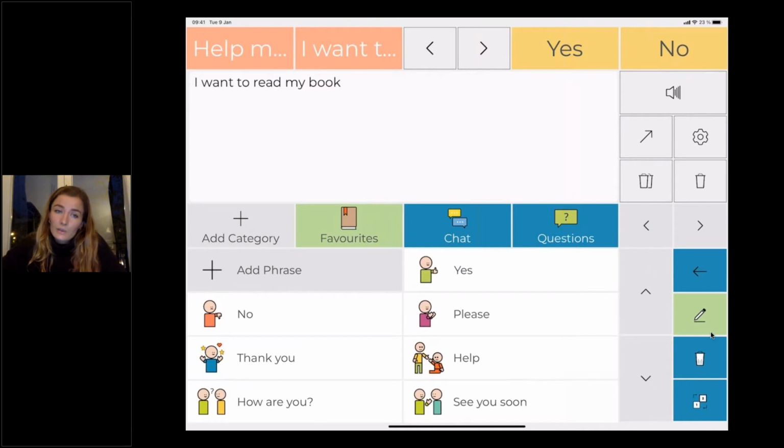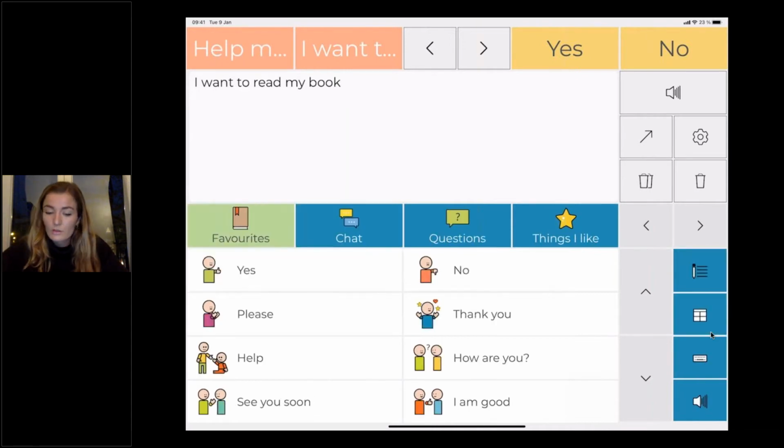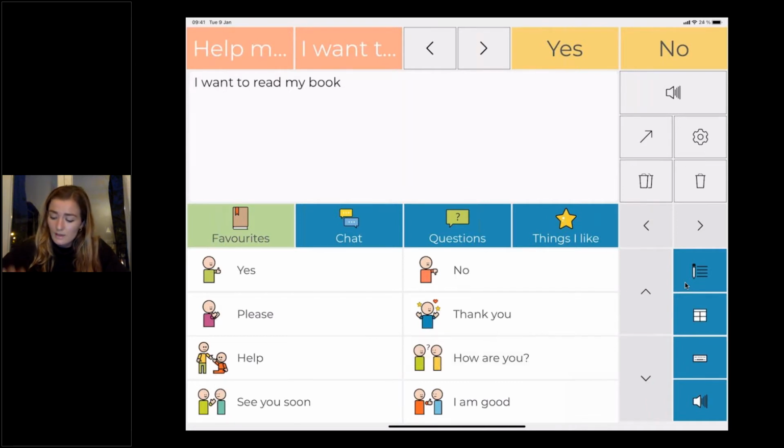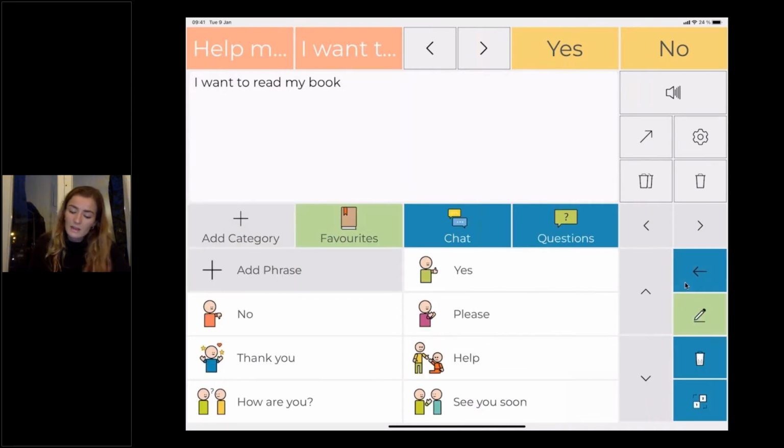One last thing that you can do from here is to reorder your phrases. If you want the phrase help to be displayed as the first one, let's say, you first need to select the edit button as usual. Always when you need to edit a phrase or a category, you start by selecting the edit button. So now I'm in edit mode, so I can do whatever I want.